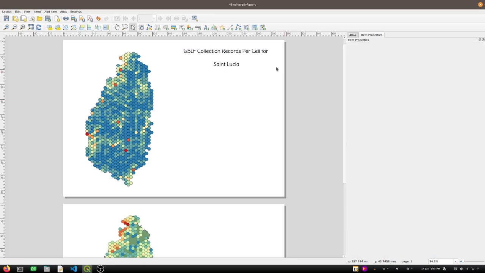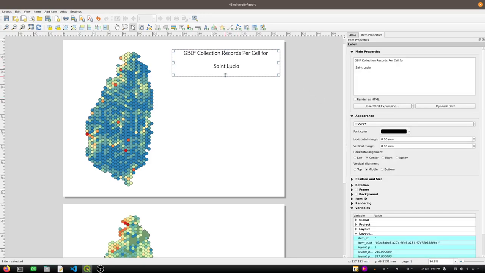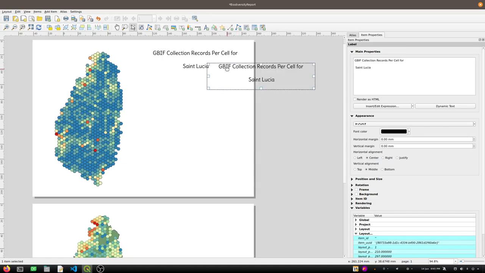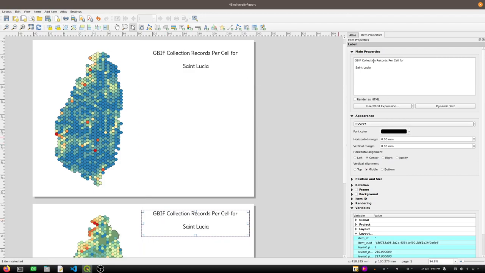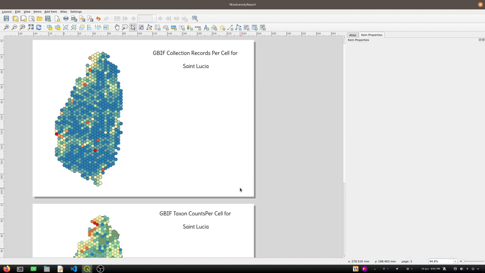Okay, so we've got a title for the map, and we can again copy this title down to the second layout, and this one is going to be, I'm going to change this to taxon counts per cell, something like that. Okay, so we've got our two headings, and then what we want to do is put some summaries in here.